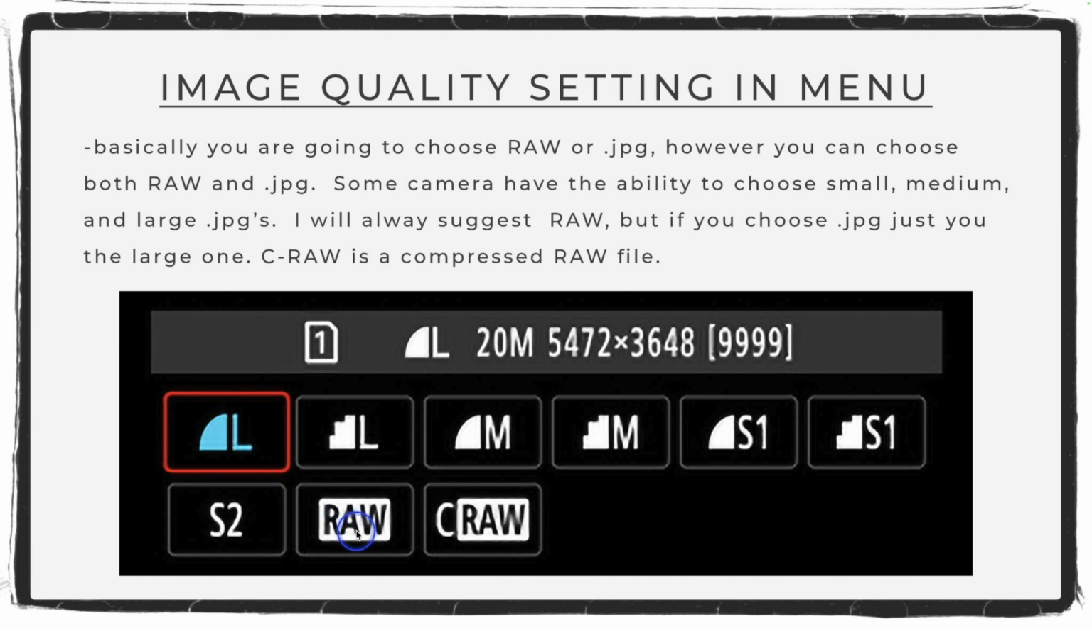The next thing that we have over here is RAW. We have RAW and C-RAW. And look, different cameras might call this something just a little bit different, but we have basic RAW, which is an uncompressed RAW, and we have a compressed RAW. This will give you a little bit smaller file size. Some cameras will actually let you shoot both, so you can shoot RAW and JPEG. So every image you take, it's going to have a JPEG and a RAW. So if that's something you're interested in, that's an option.